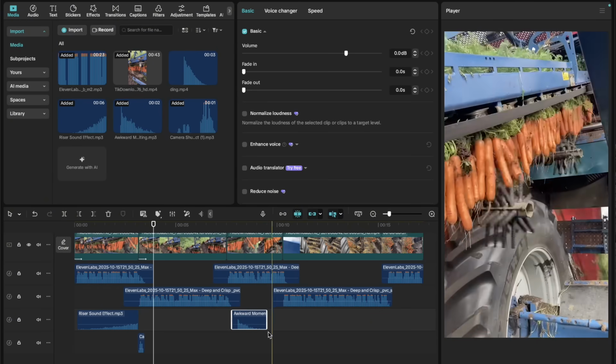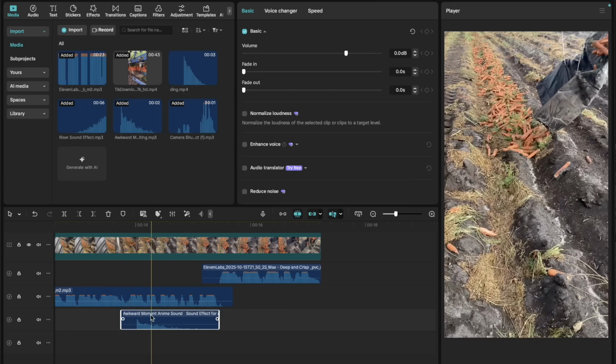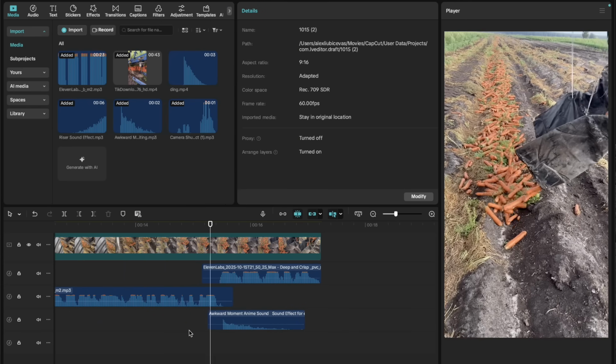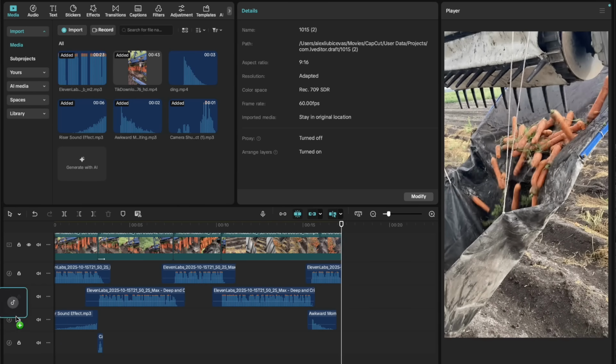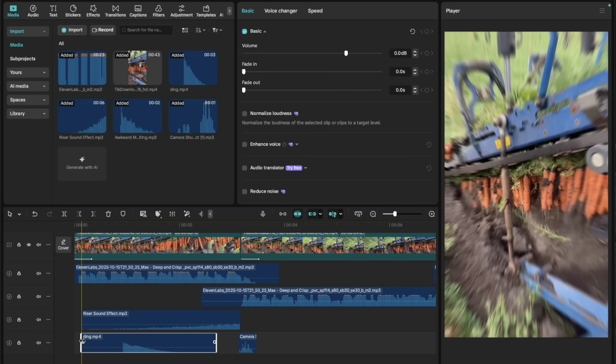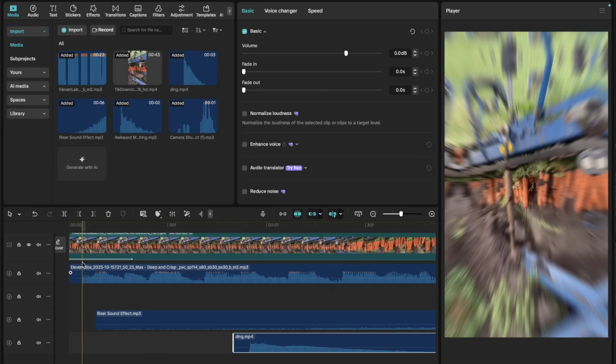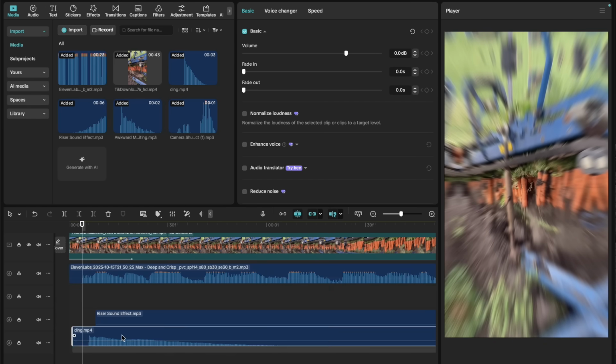And then for the last part, I like making the awkward moment sound effect. So like this. Will you still eat carrots after this? And then for the beginning, I like adding the Dean sound effect for the first word. So make sure when he says this right there, you line it up.